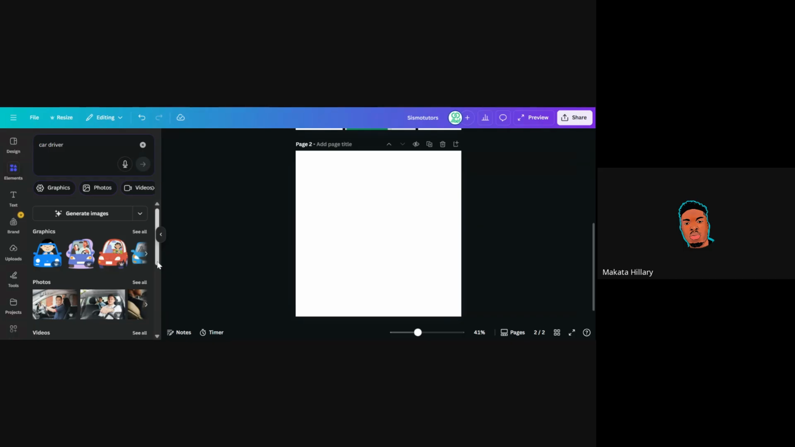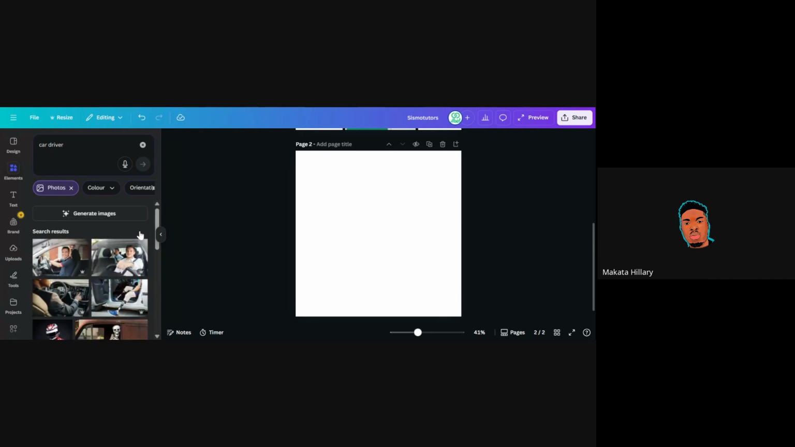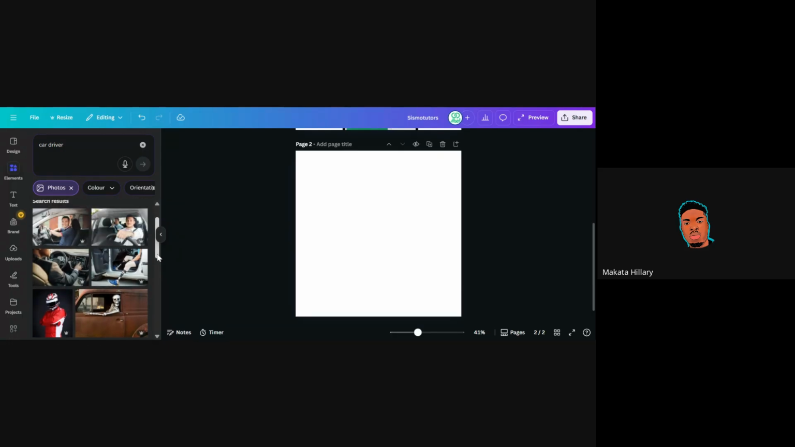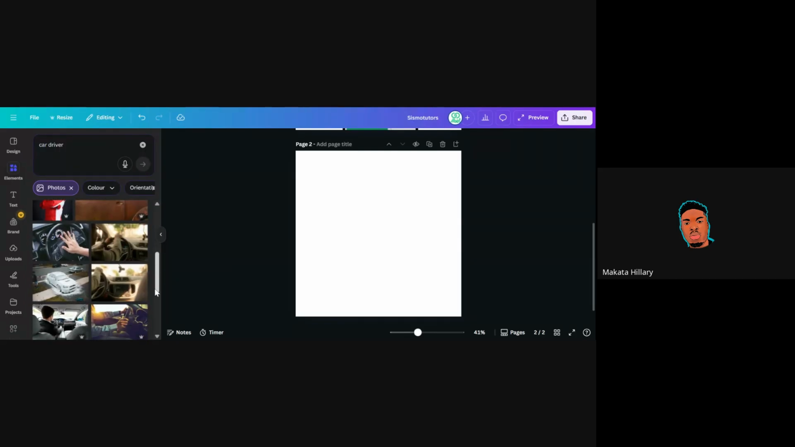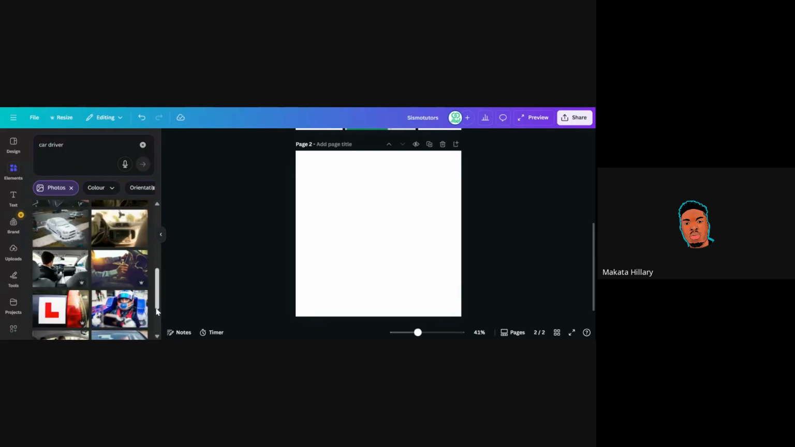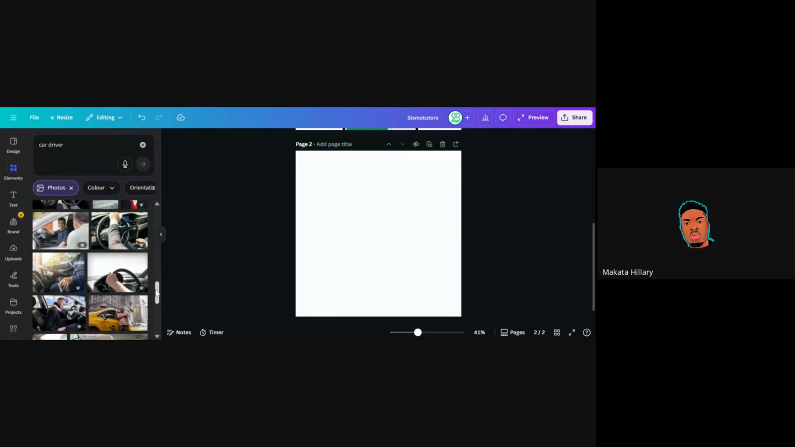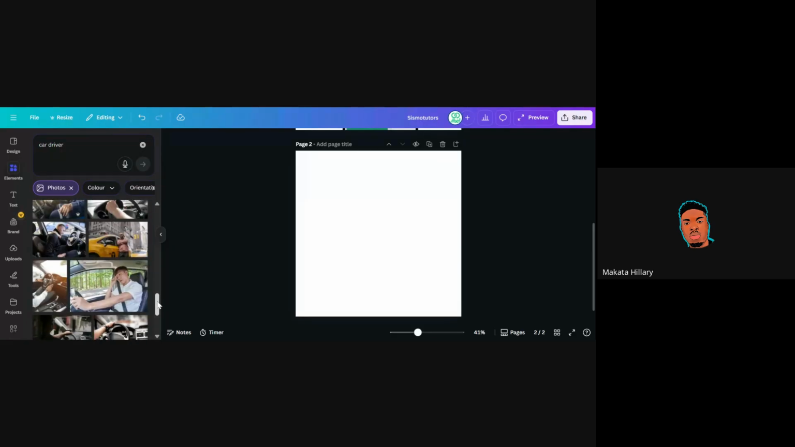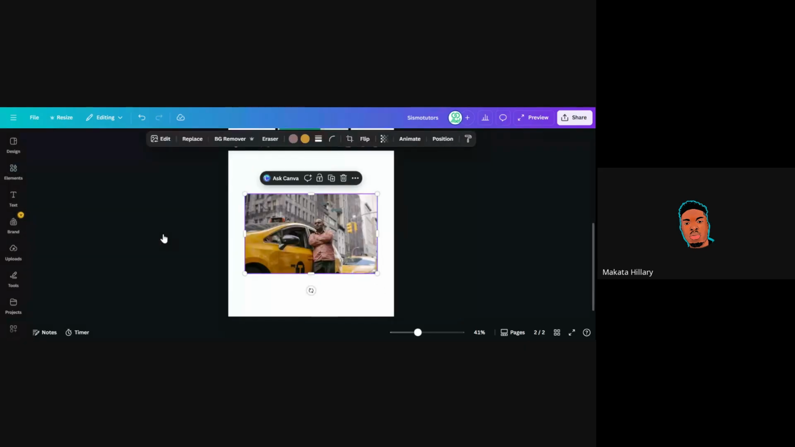Now under car driver, I'm going to search for car driver under photos, because we are going to use photos for that. Car driver under photos. You go ahead to look for a nice picture too. Now remember, you can go to Google to download your own picture if you don't see a perfect picture here. So let me just go ahead and use this one.